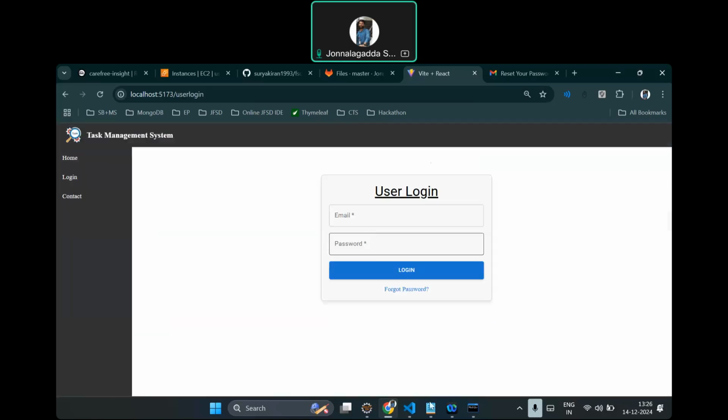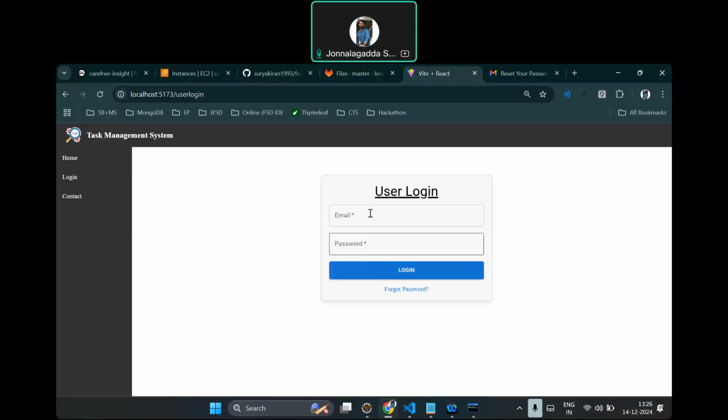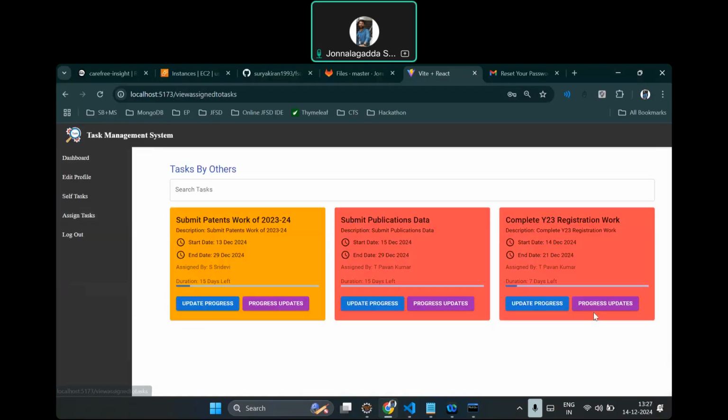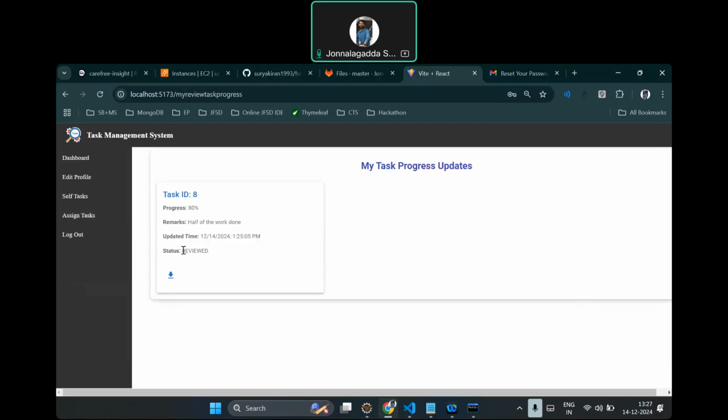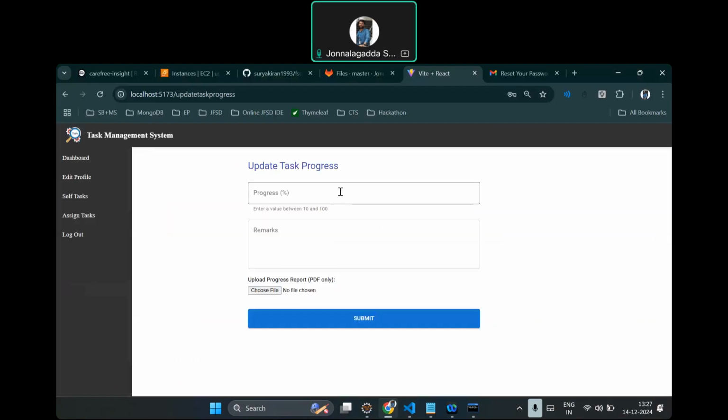So now let me log in with the same user again. In progress, okay. Task assigned to me, progress updates. So it is under review. Now let me try to update my progress; you can see the duration also. Update progress. I'm able to update because my previous progress got reviewed. Let me give 100. Now work completed.